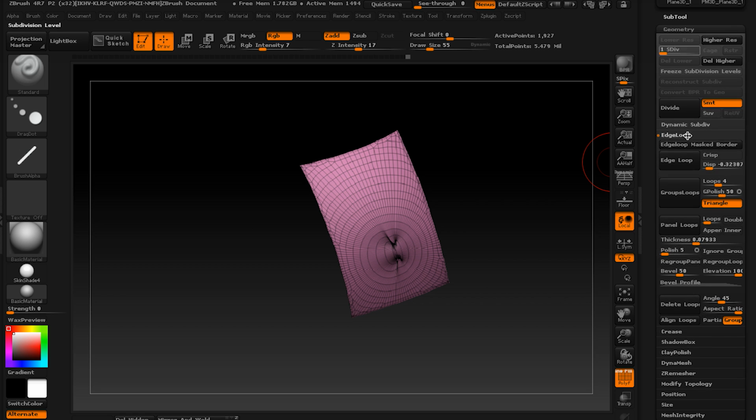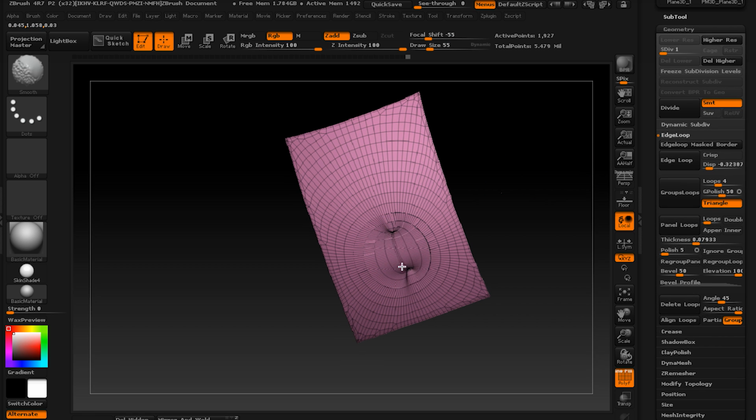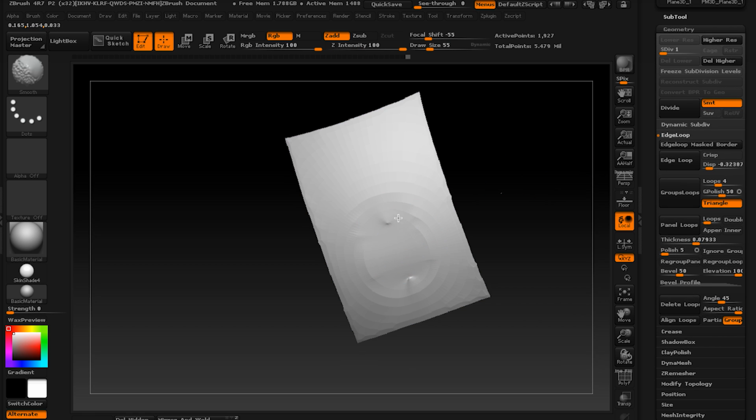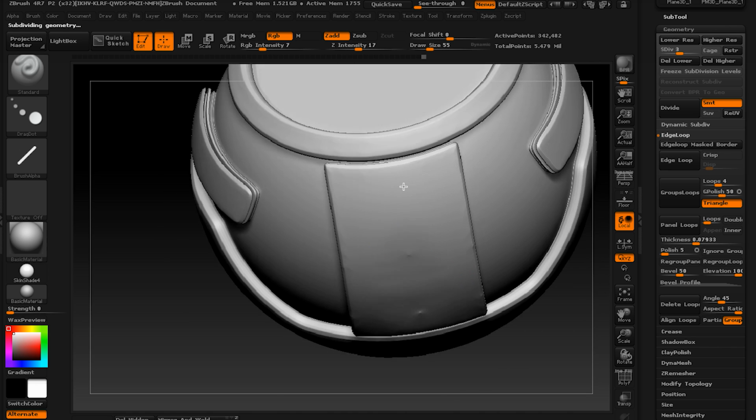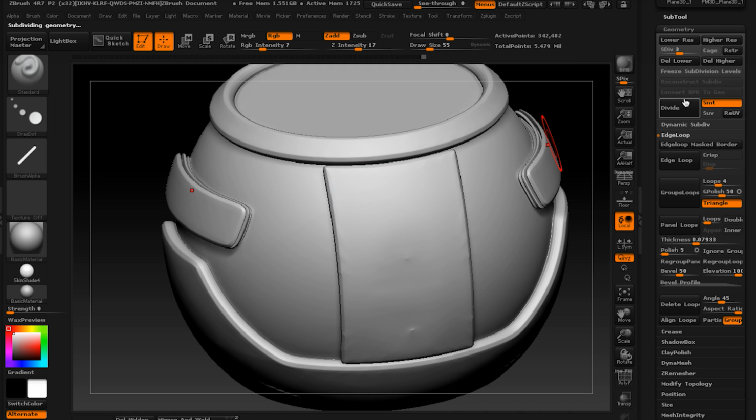We'll first isolate this polygroup. It's an advantage of working with polygroups. Try smoothing that out. But the problem is, 99% of the time, that bad topology will stay throughout, even visible through smoothing and all the subdivision levels. So in order to get rid of that, you need to actually retopologize it, say in ZRemesher.